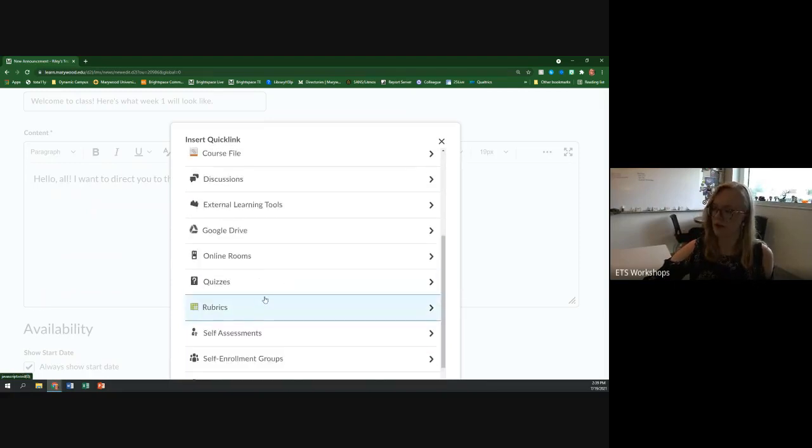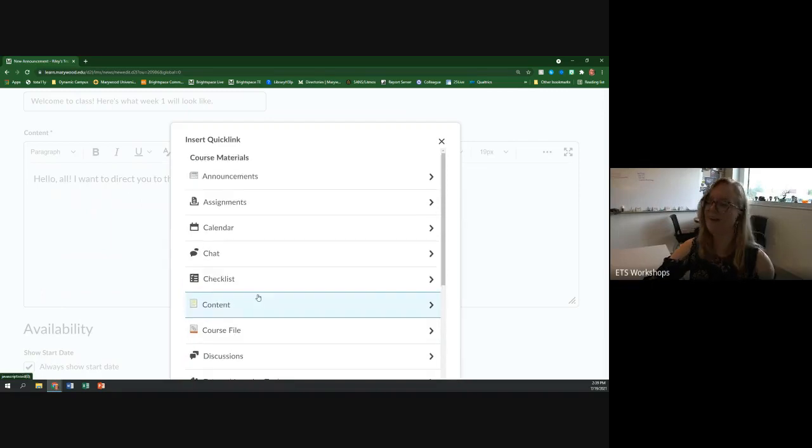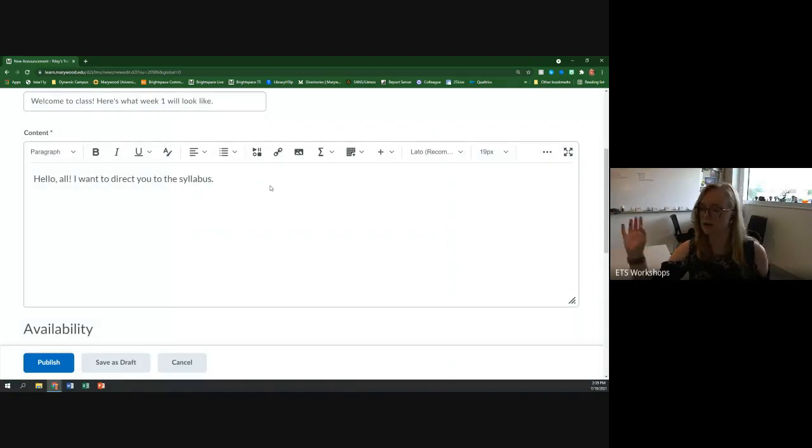But I don't have my syllabus up just yet. But if I did, I would use quick links to put it in there. So maybe if I go and put in a file just at the end of this session, I can show you what that looks like. But that is what the use for quick links is.